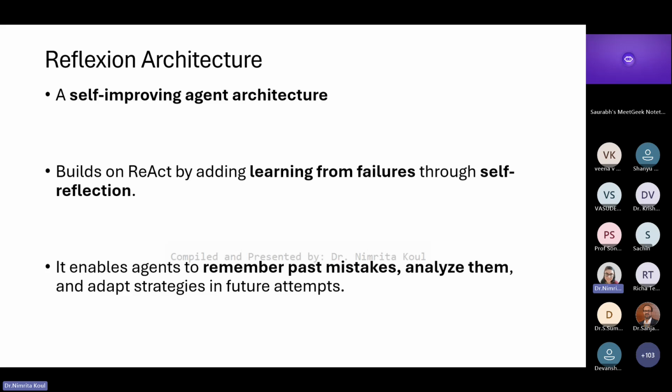So it remembers when it went wrong. It tries to analyze what exactly it did wrong. And in the next step, in the next sequence of actions, it tries to take a different set of actions so that it doesn't again meet with a failure. So this reflection architecture basically is an adaptive agent.